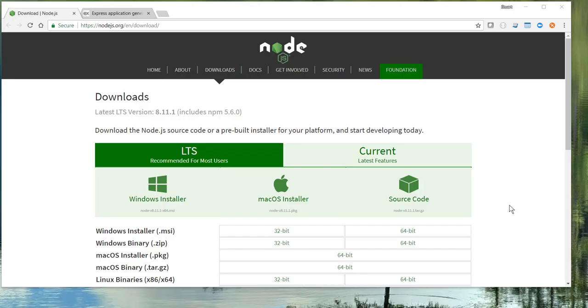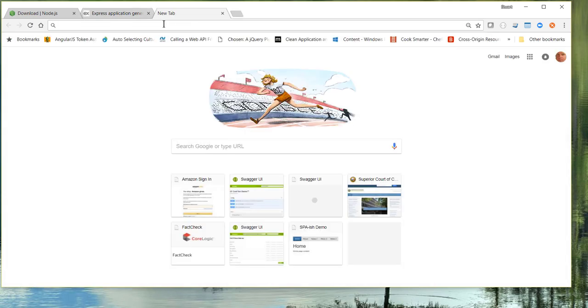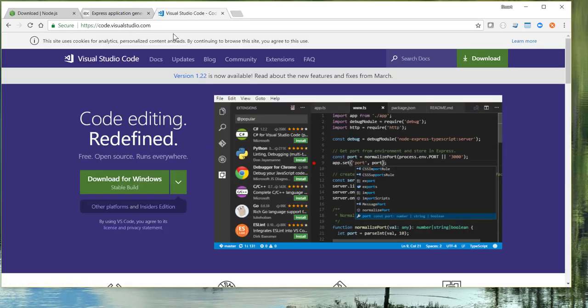We're going to need to download Node for our platform. I'm on Windows. In general, we want to prefer the LTS release, which is the stable release. And we want to prefer 64 bits when possible. I've already done this. And the second thing we need to do is go and download the Express application generator. You'll find these URLs in the README of my Git repo. And once we've done that, we just need one more thing, and that is your favorite editor. And I like VS Code. You can download VS Code off this website.